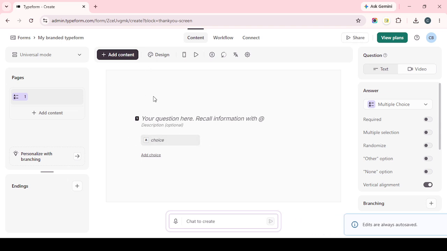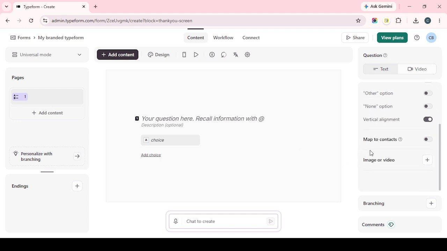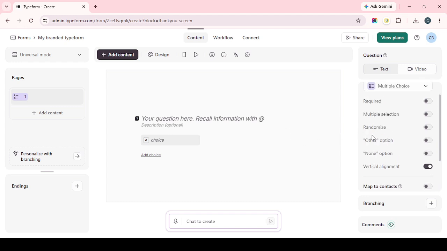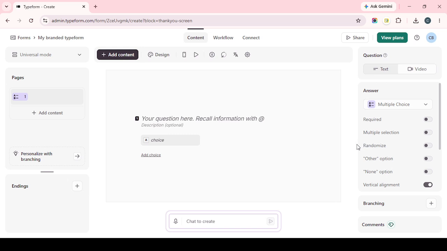As you build this, make sure you select the correct question and answer choice so the flow works exactly the way you intend. Take a moment to review the logic before saving it. A small mistake in the condition or destination can send people to the wrong place in your form, so it's worth double checking. Clear branching rules make your form easier to complete and help you collect more accurate responses.